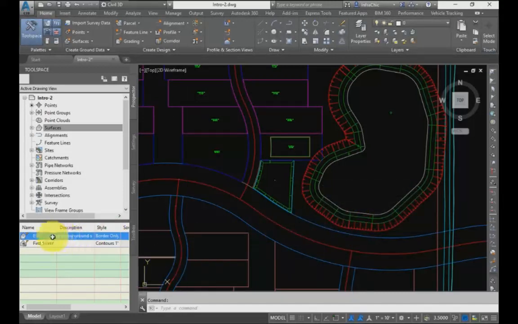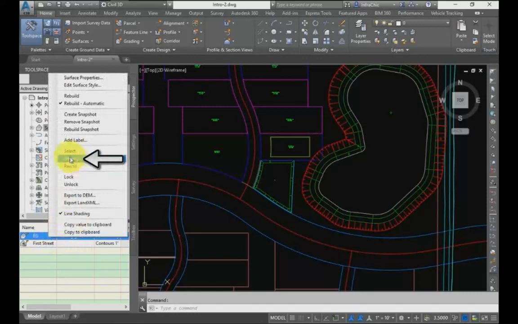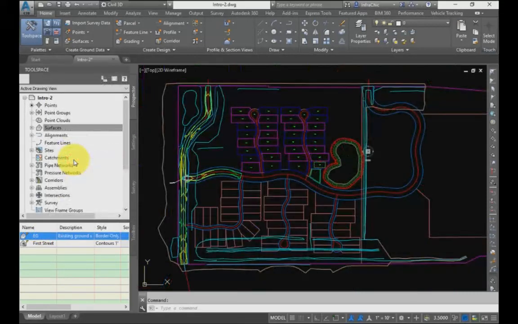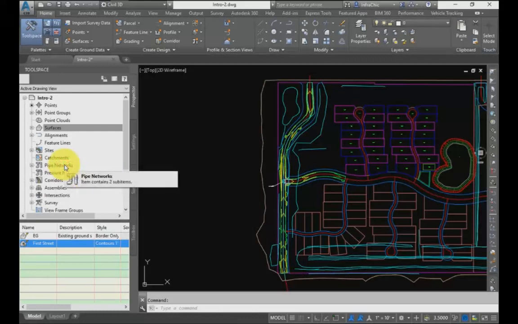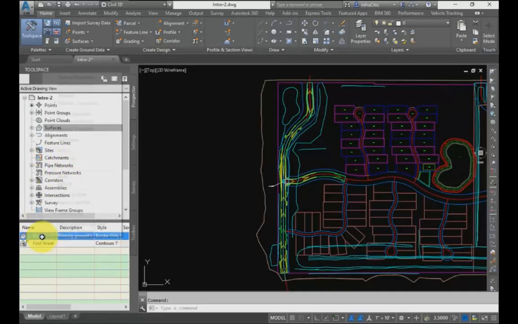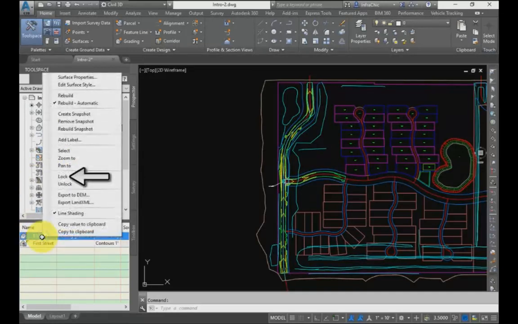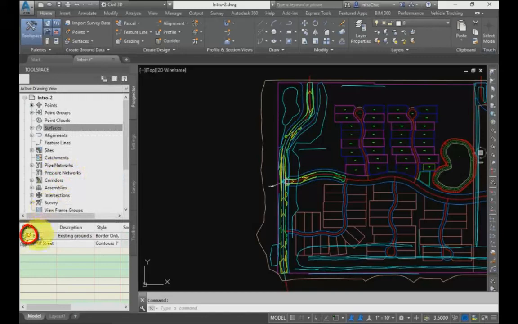Now you can see several other commands, including Zoom to. Zoom to is exactly what it sounds like. It will zoom the view out to the extents of the object. You will see the same navigation commands when you right-click other Civil 3D objects as well. Right-click the First Street alignment and zoom to the extents of that alignment. You can also right-click the EG surface and either lock or unlock the surface. When the surface is locked, you will see the locked icon beside it. This prevents you from inadvertently editing or making changes to the surface. Other objects that can be locked include point groups and points.